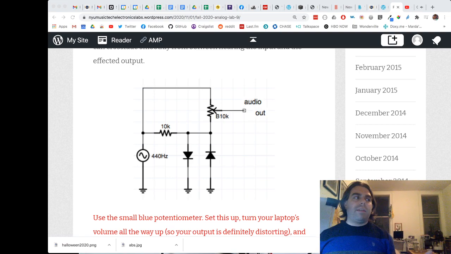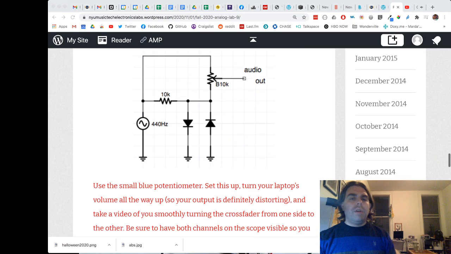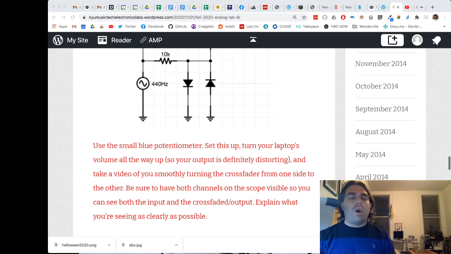Now this applies to a lot more things. If you're using filters, if you're using two different oscillators, you can crossfade between a lot of different circuits. So while I'm using this as a wet-dry mix, you can build a crossfader that also goes between two different kinds of signals. So make a crossfader. Take a video of your scope as you fade it from completely clean to completely distorted, and explain what's going on.